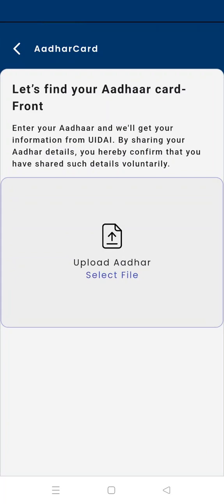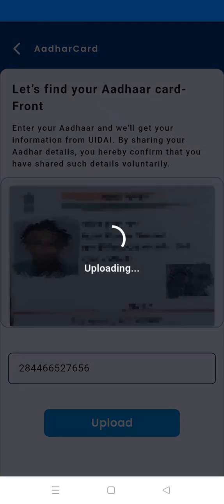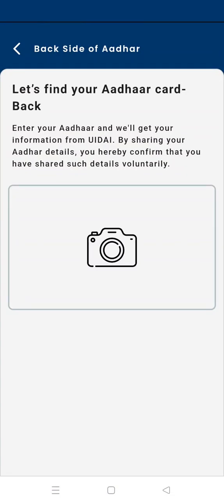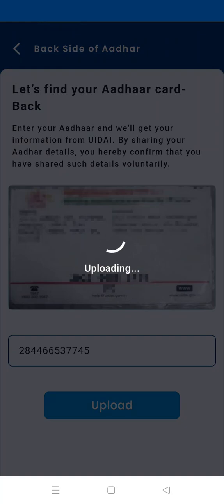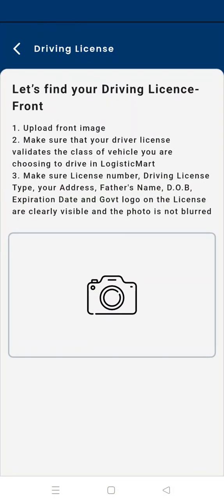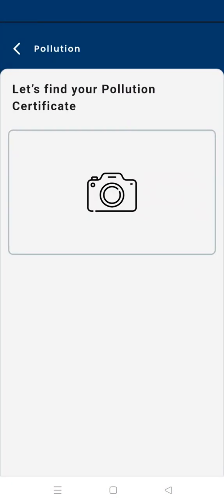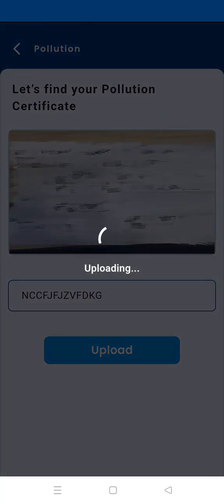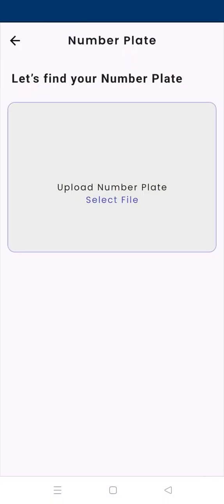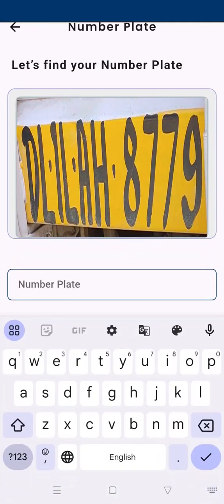Next, submit your Aadhaar card image and number. Click the Next button. Now you have to add the driver's license front image along with a number. Now, upload the pollution certificate image and details. Next, upload the number plate and click the Upload button.